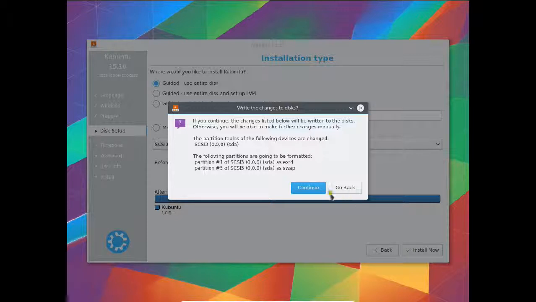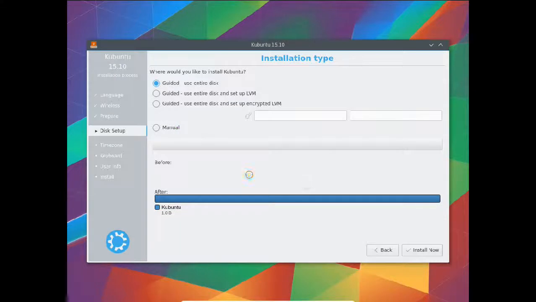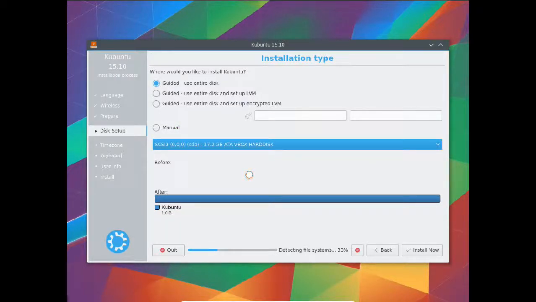So let us click continue so that it can make the change, and now you can see that two partitions will be created. One is called ext4 where the entire file system will be, and swap which will be acting as a virtual memory. So click on continue. So now it is formatting the partition. You can see creating ext4 file system in partition 1.